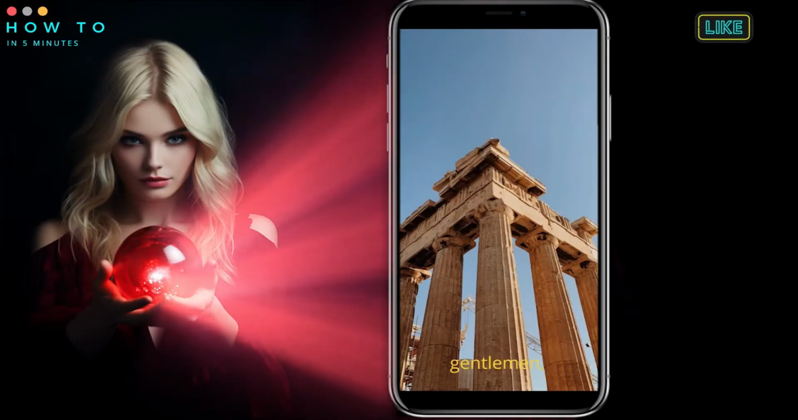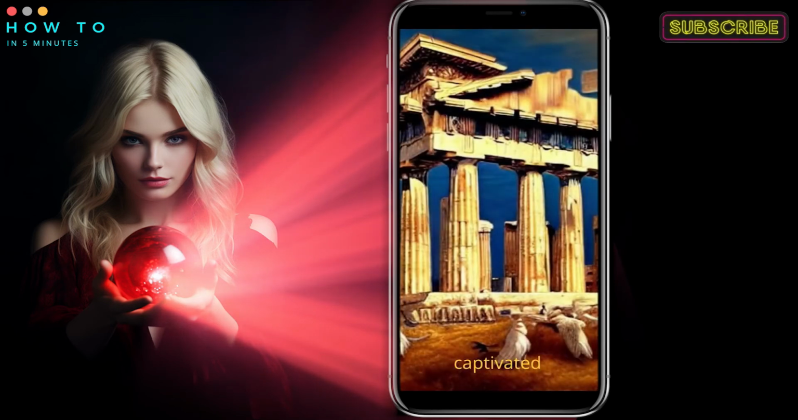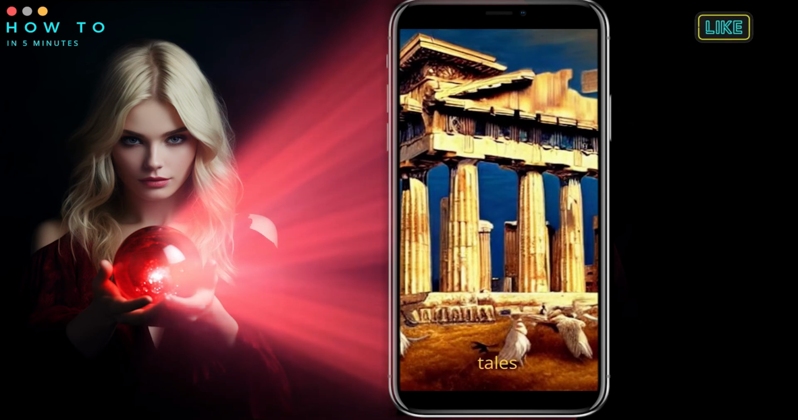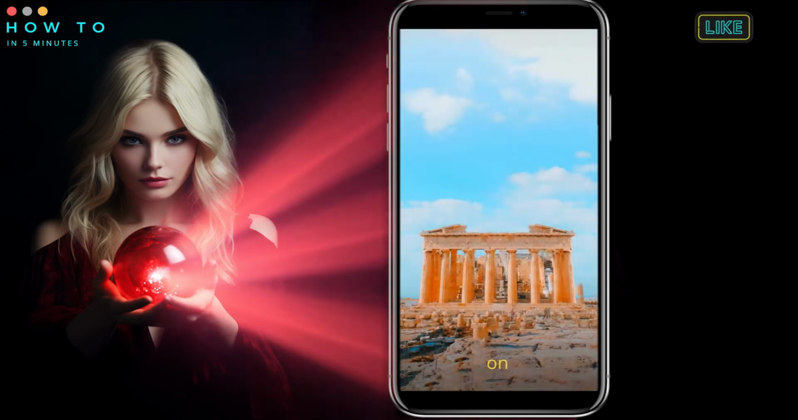Welcome, ladies and gentlemen, to a journey into the mesmerizing tapestry of ancient Greece. Prepare to be captivated by the legendary tales and the rich heritage that shaped Western civilization as we know it. As we delve into the history of Greece, let us embark on a voyage through time.